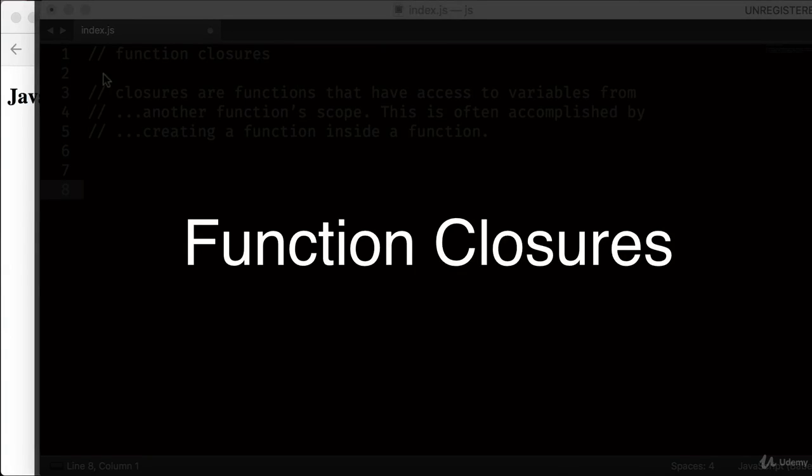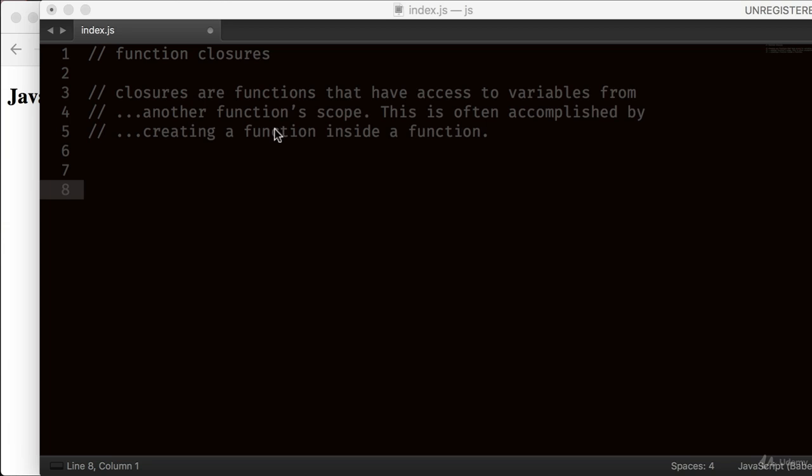Now in this video you're going to learn about function closures. Closures are functions that have access to variables from another function scope. It's like a scope chain that we learned earlier, but the chain it forms can be quite unpredictable. This is often accomplished by creating a function inside a function.